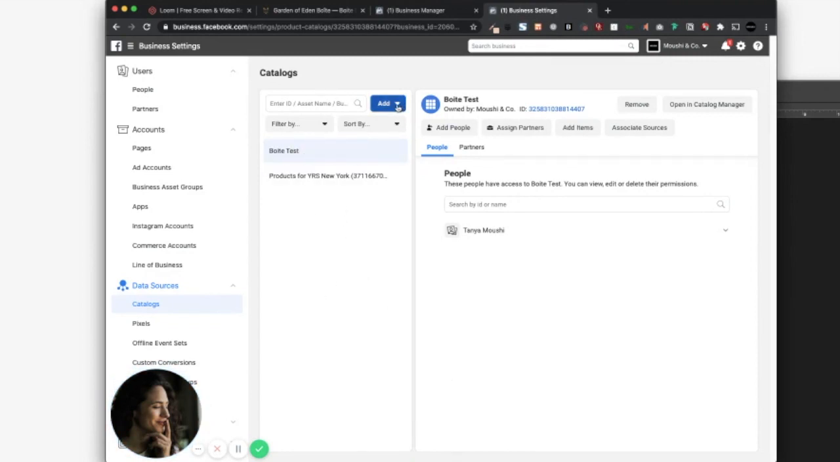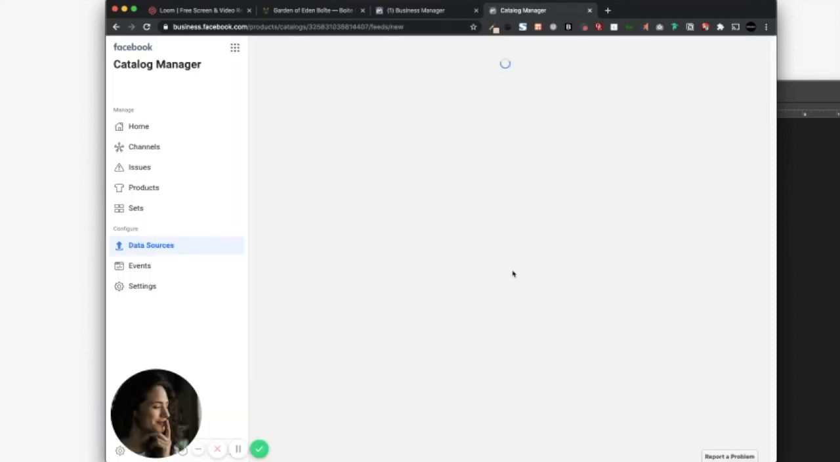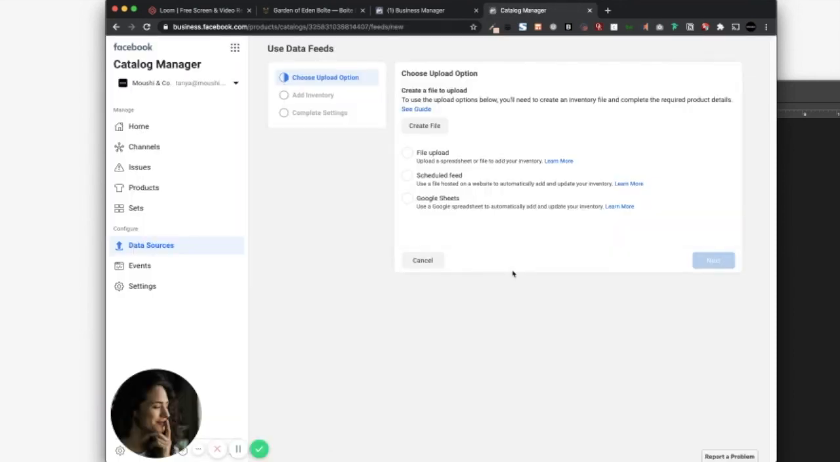Awesome. So we're back here on this catalog. It says bot test. Now you want to actually go ahead and add items. This is what we're looking for here. We want to add items to this catalog. And it's going to ask you how you actually want to add items.